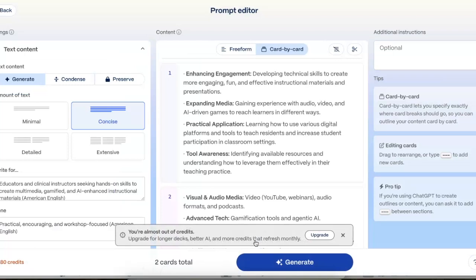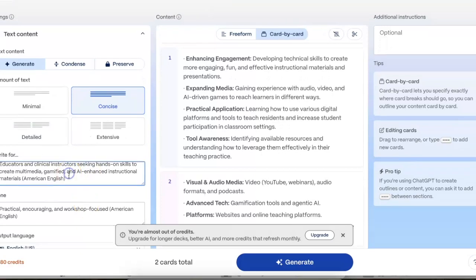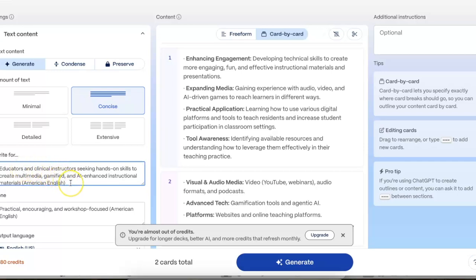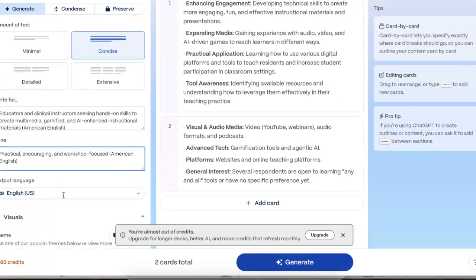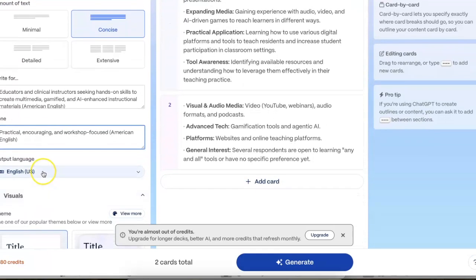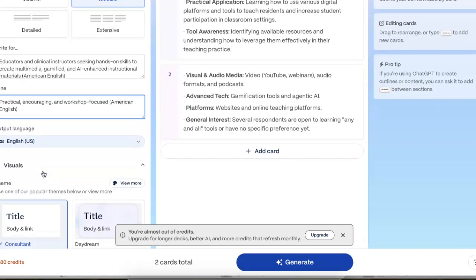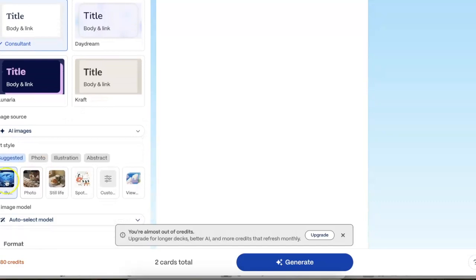Okay, so there are some features that you can tweak over here. I want it to generate the slides now. Do I want concise or detailed? Let's go with concise. And then whom am I writing this for? Okay, it's saying it's for educators. I'm okay with that. The tone, practical and engaging. Okay. Interesting. You can choose American or maybe British English. And then some art style.